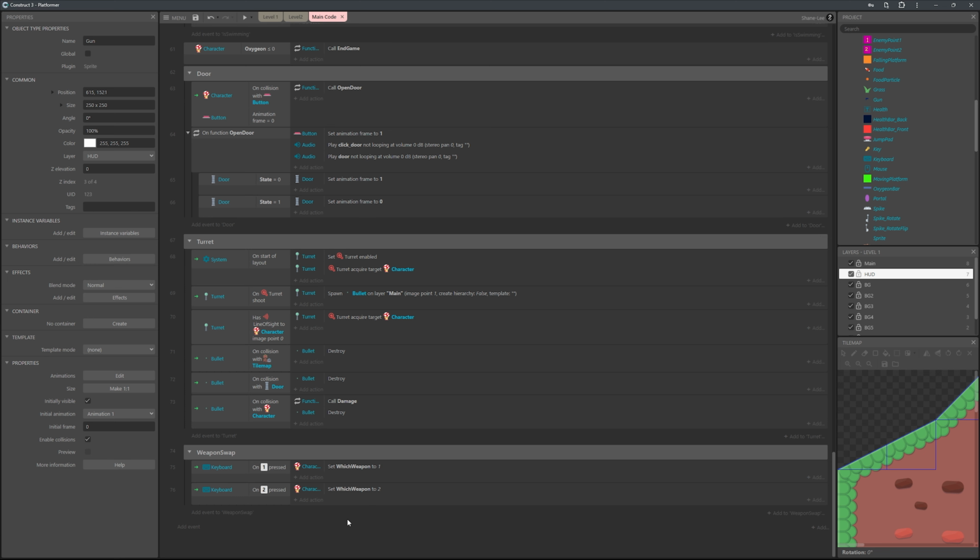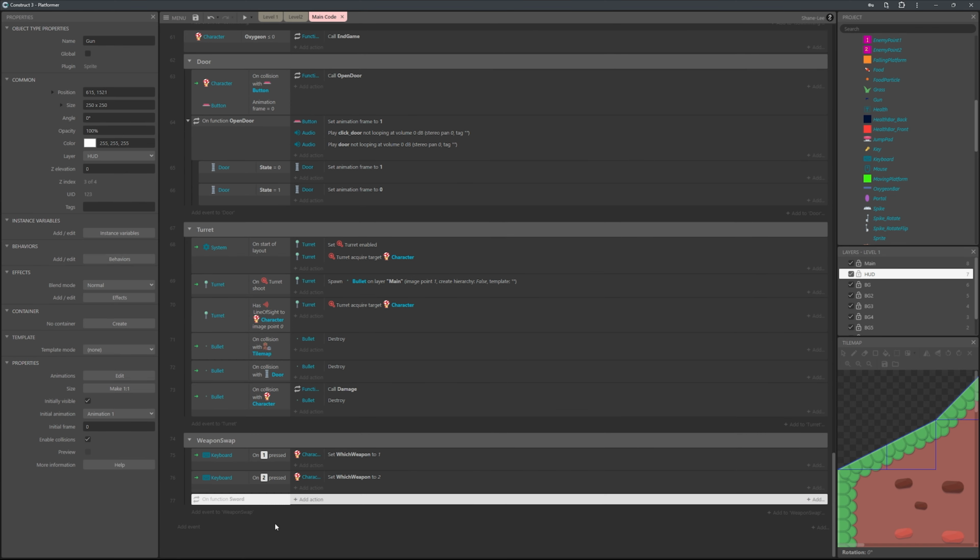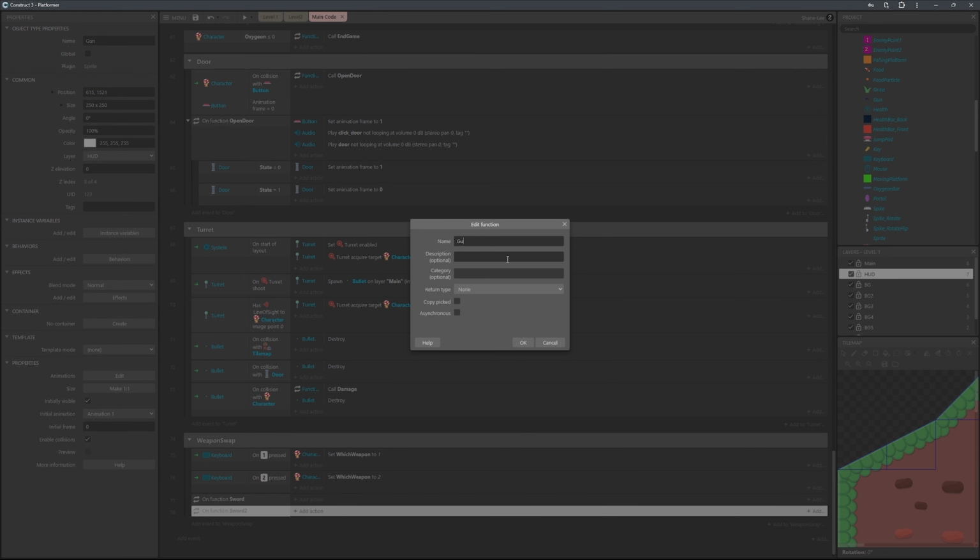So next we're going to add 2 functions which we're going to call depending on which button we press. So we're going to right click and we can add a function, and then these functions we will call, so you can name these after whichever weapon you want, whether you want to add a bow or whatever in the future. So for this one we'll call this one sword, and then we can just duplicate this and we can call this gun.